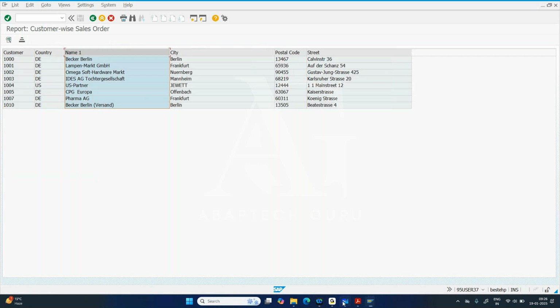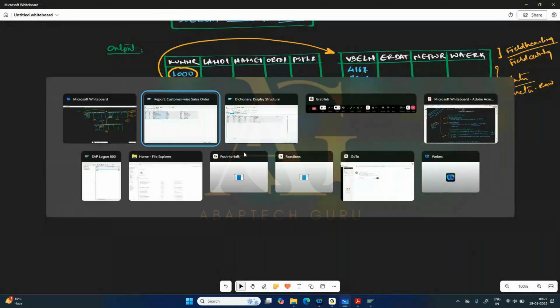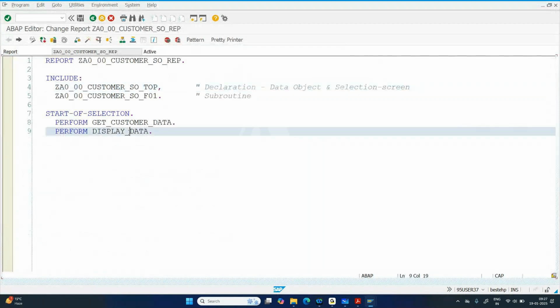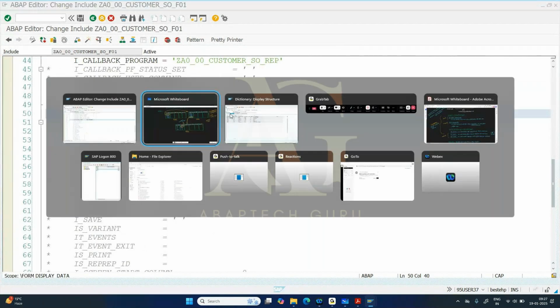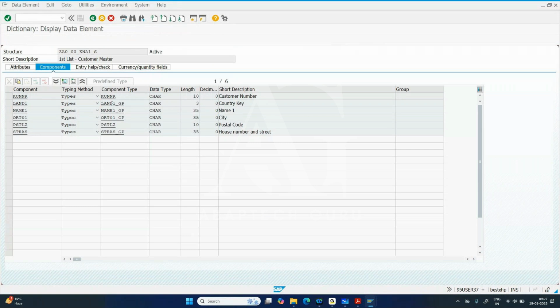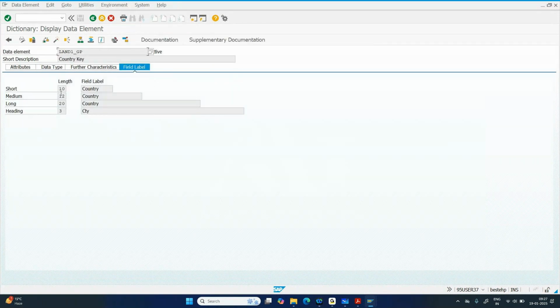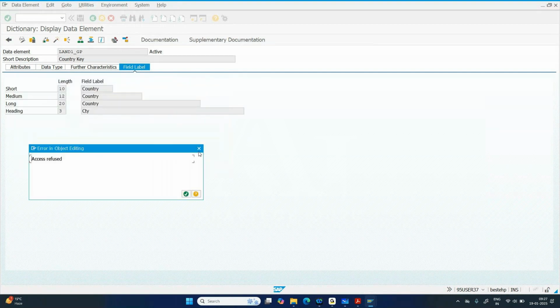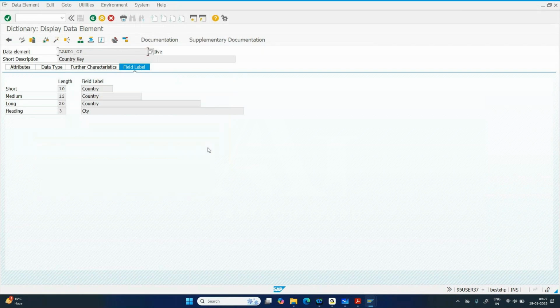Now how to do this? Whatever output we have generated, to generate the output we have passed the structure name. Can you see? Does it mean we are going to edit this data element? In this data element, are we going to change the label? If you try to click on this, it will ask you for the access key, and it will not allow you. But this is a bad idea. Because of your report, you cannot make any changes to the standard. Why? Maybe this field has been used in a different report, in different areas. Your changes will impact there also. So don't touch the standard one.